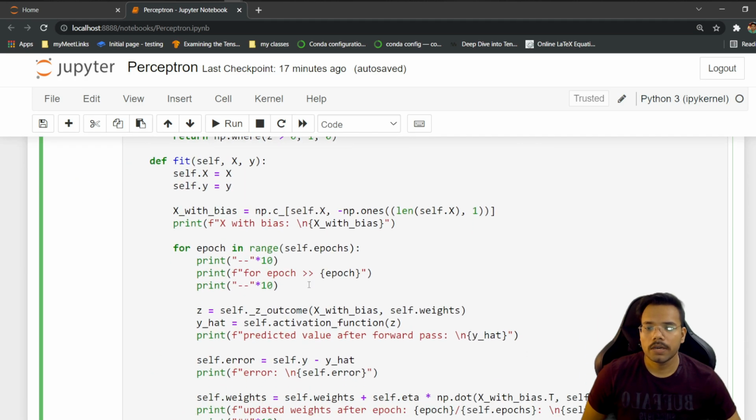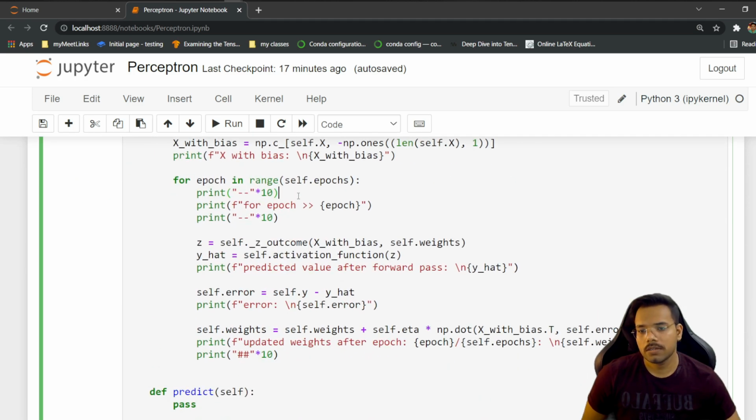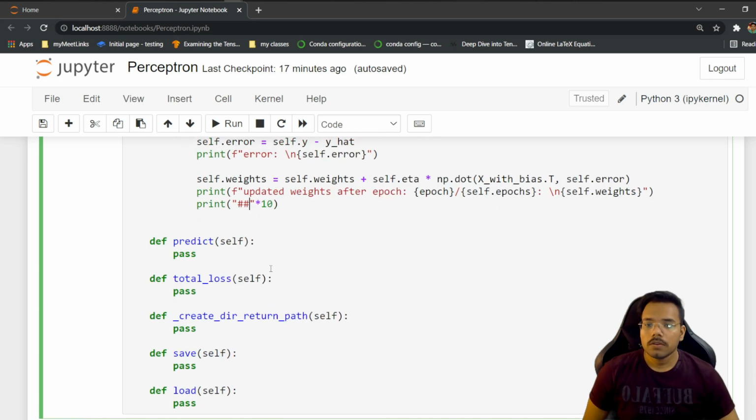From the previous one, I have added a few extra lines here. You can see this is for segregation purposes, so that every epoch, and the end of each epoch, will be segregated by these hashes. So hash, double hash times 10, that means it will create 20 hashes. So it will look like there is a separation between these prints for every epoch. That's why I did it.